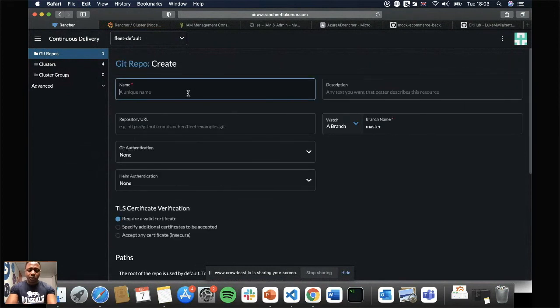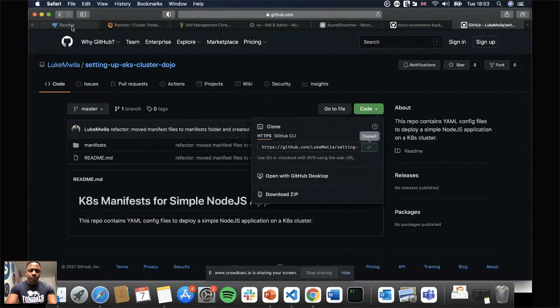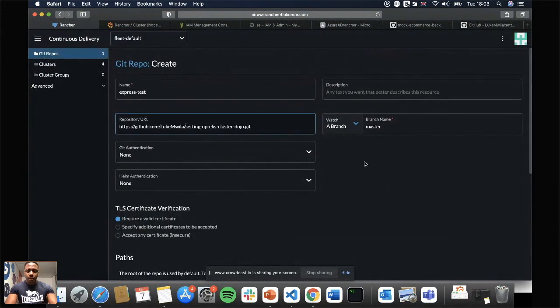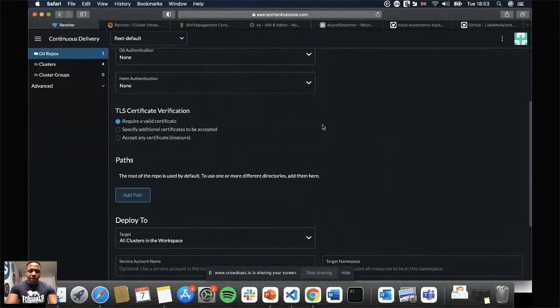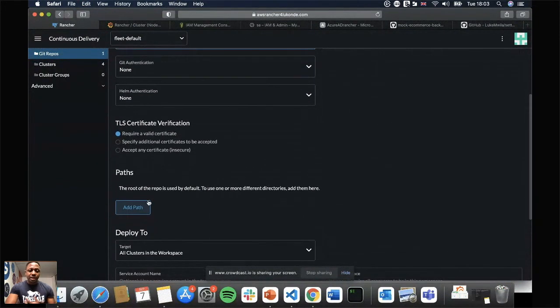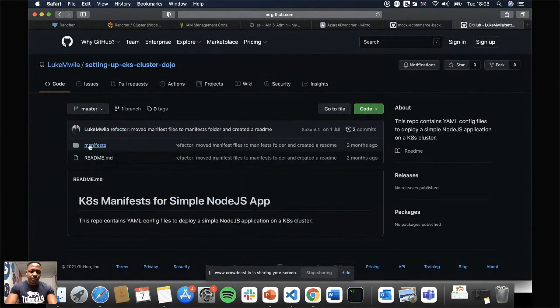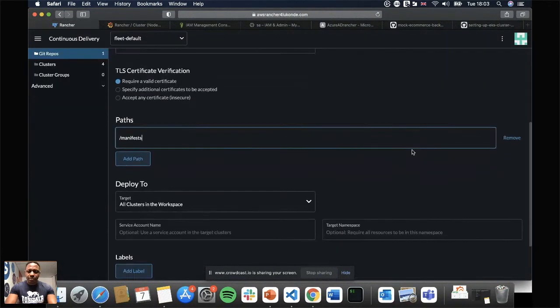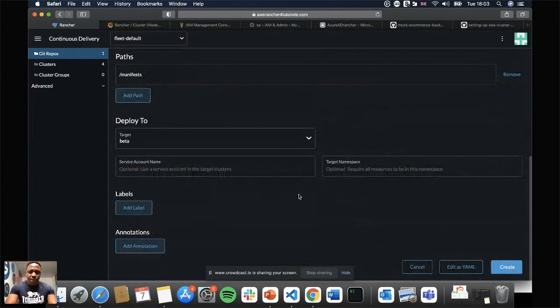another Git repo, and this one will be Express test. And I'm going to get this repository. I'll put it there. Again, this is also a public repository. And I'm not going to specify any target namespace for this one. We'll pretend that a team of operators is essentially just wanting to carry out a proof of concept. And it should look for manifest inside of the manifest folder, if I remember correctly. Yep. So there's a pod and a service that should be deployed from there. And in this case, I want to deploy this to the beta cluster, which is my GKE cluster. I'm going to click create.